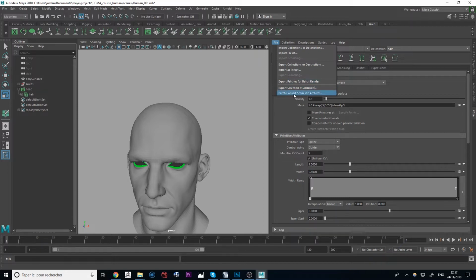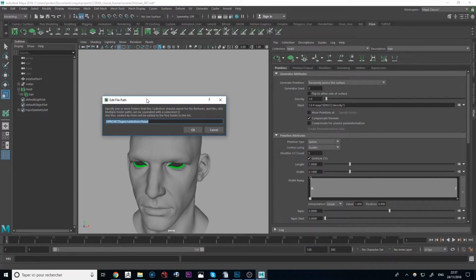Export as archive and batch converter. We don't really need this. Here is something very important when you start to fix your stuff. I'm gonna show it to you. It's called the edit file path, and basically it's just showing you where the project is. So it's the project name. That's why I told you to set your project, right? So you have the project name, then Xgen, then collection, then head.